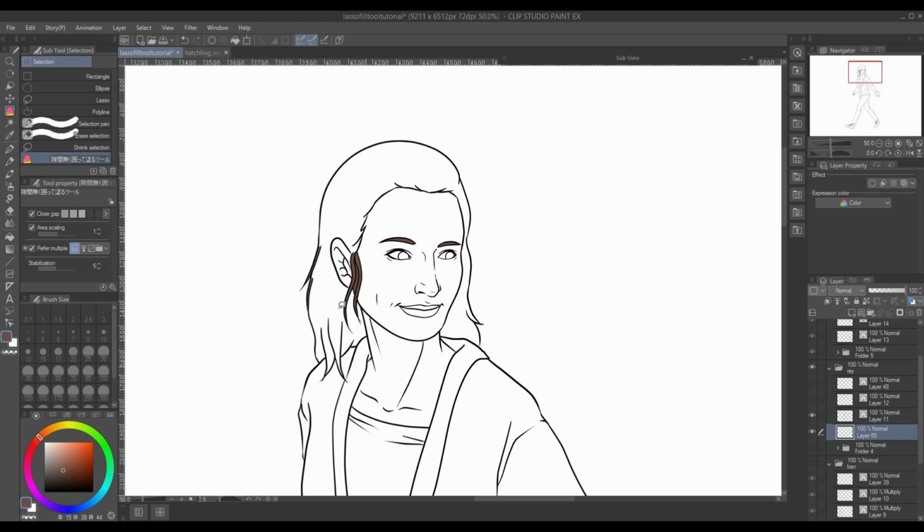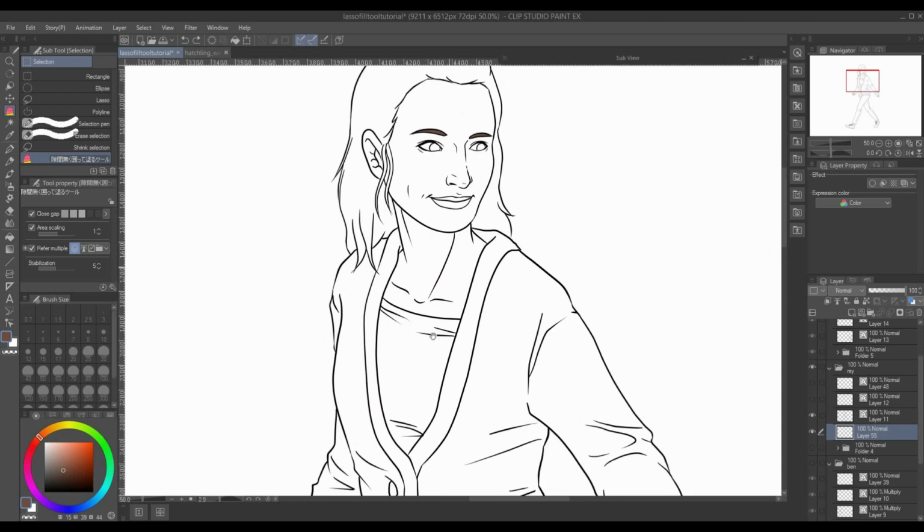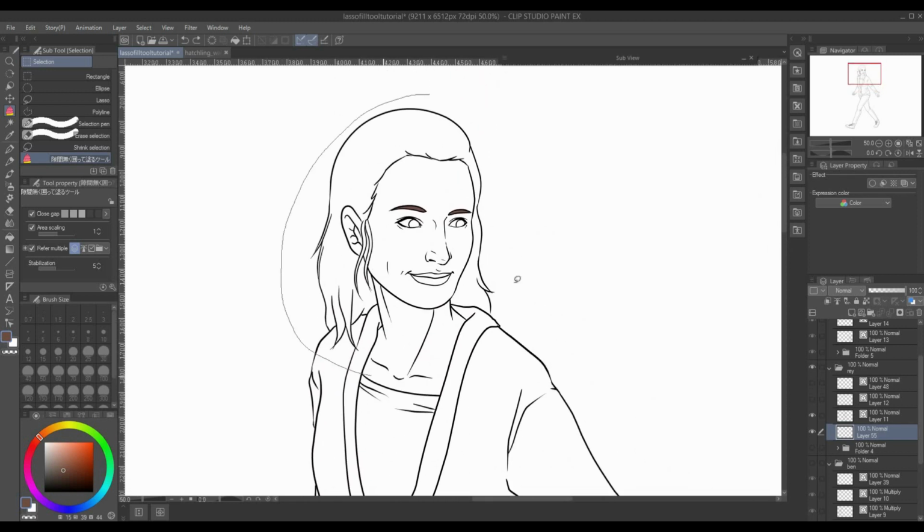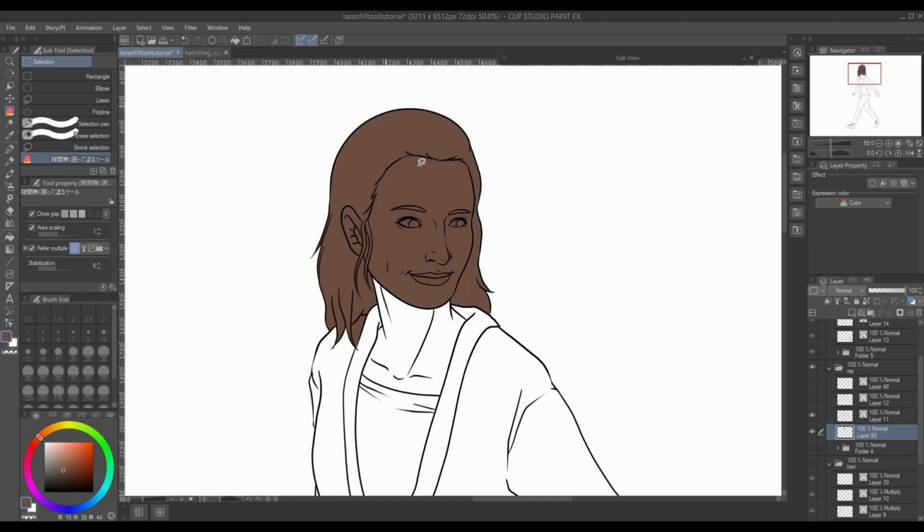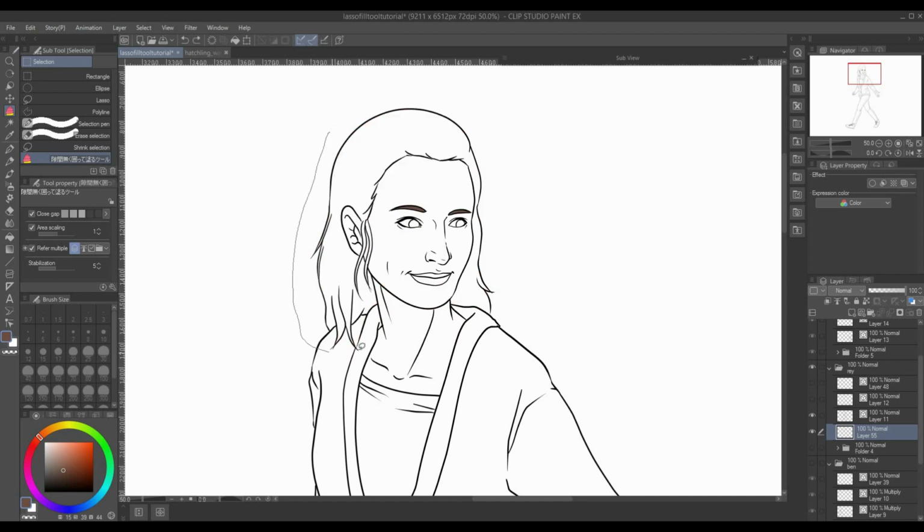As long as it's not overlapping the other closed gap areas, this is what I mean. If you do that, it'll fill in the other areas. So you just have to be careful where you fill in your lasso tool.